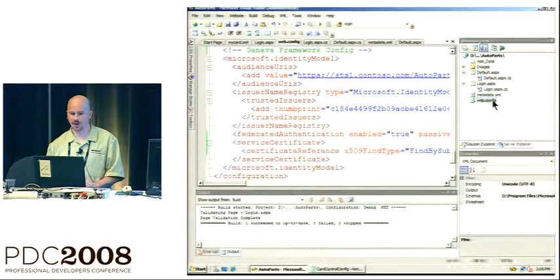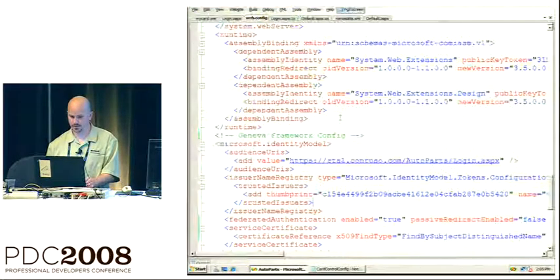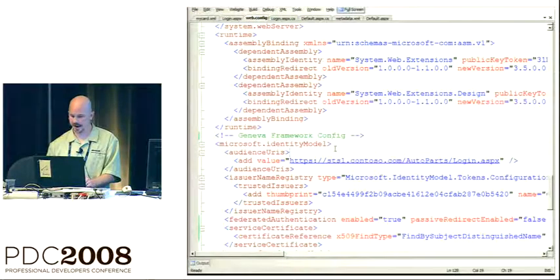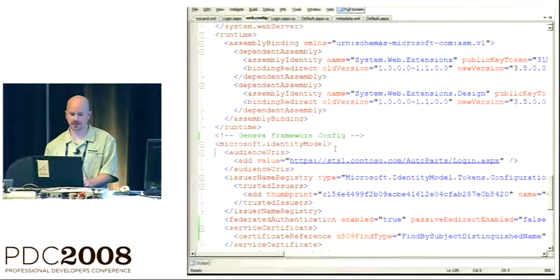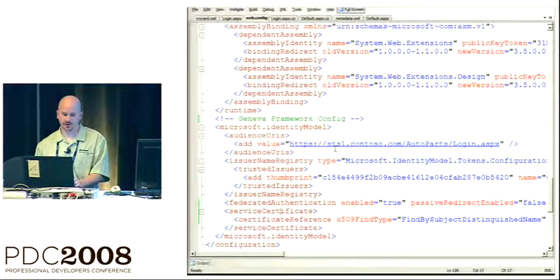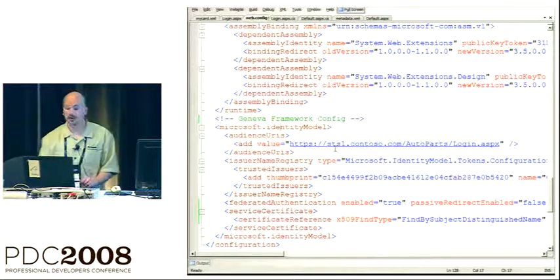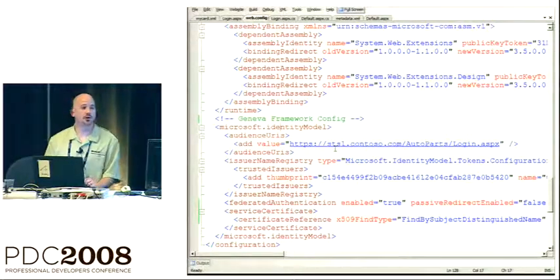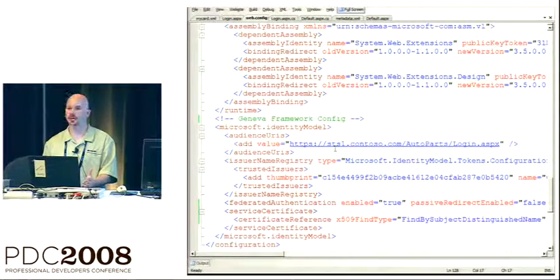Then we're going to open up the web config for this particular application. It's a simple ASP.NET application. And we're going to add some config data, which I already have here, to configure the Geneva framework to consume tokens submitted by CardSpace. Included in this config is some simple identifying information about the application.